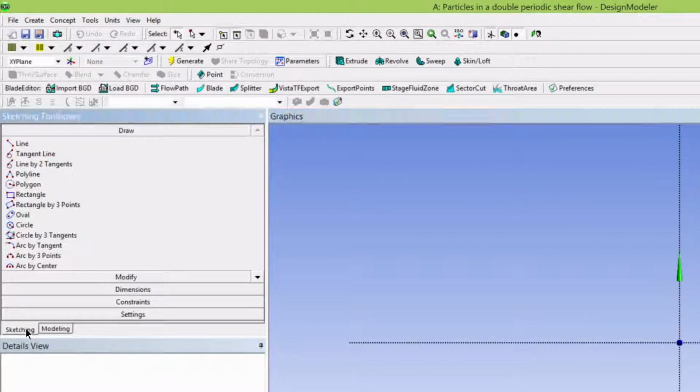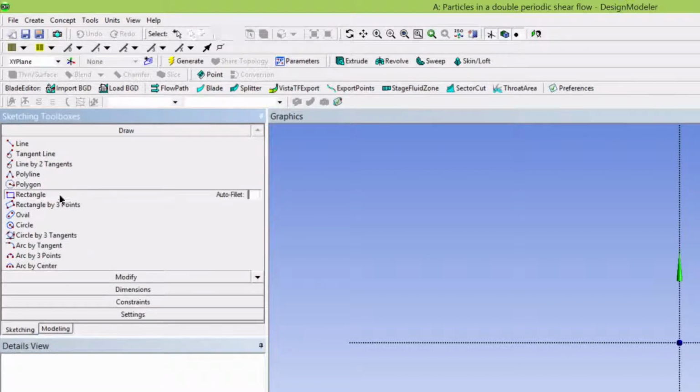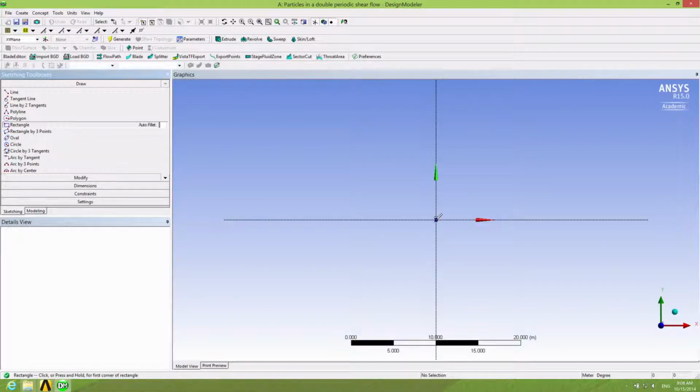Now go to Sketching and go to Constraints. Click on Auto Constraints and check both the Global and Cursor box. This will make life easier for us. Now go to Draw and select Rectangle. Start from the center point and randomly draw a square.